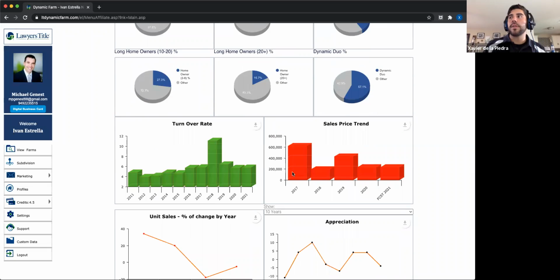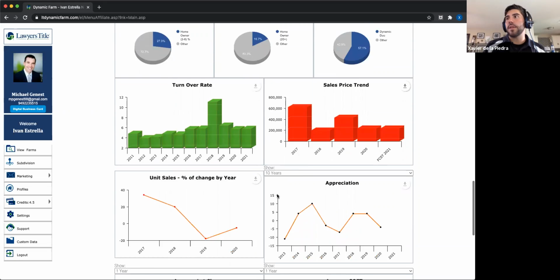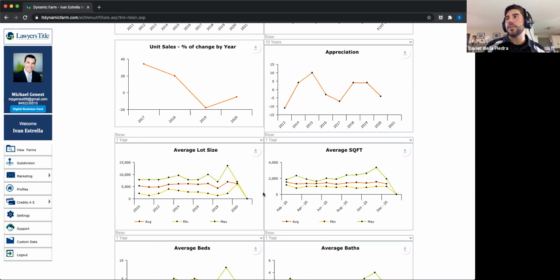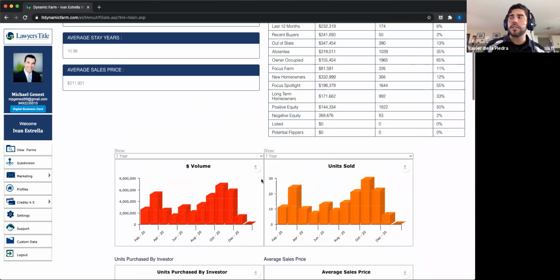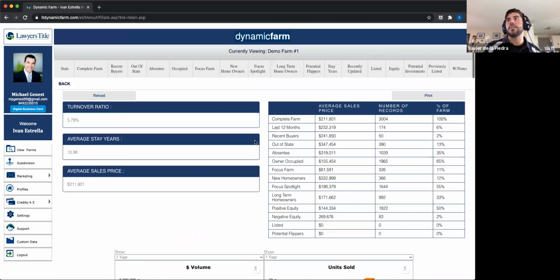Then I have the turnover rate over 10 years, which is my personal favorite graph. The sales price trend, unit sales, appreciation, average lot size, average square foot, average bed, average bath. All of these can be downloaded, exported, saved, printed, annotated. You can also look at these over a 1 year, a 5 year, and a 10-year span. But that average stay year demographic that I kind of got away from is always based off of this number here on the stats page.